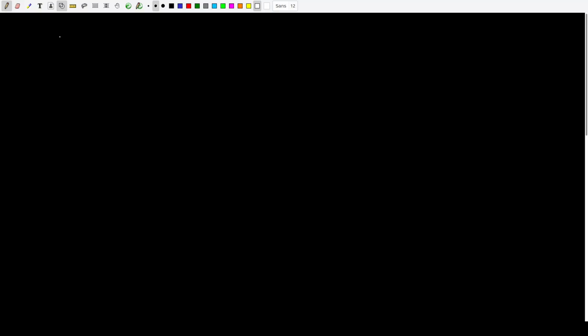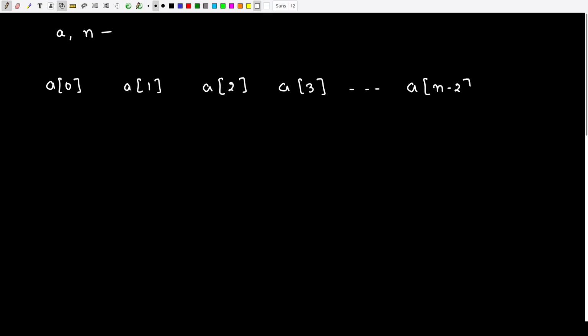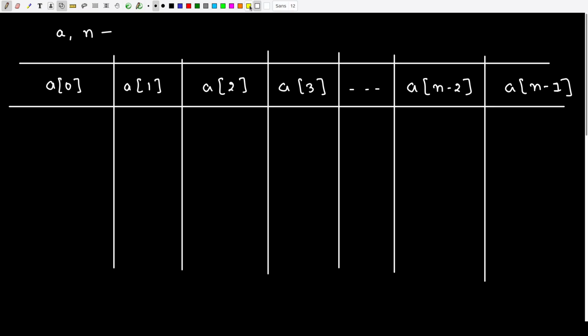So in order to discuss the solution of the problem, let us say there exists an array A whose size is n. Now, the elements of the array are something like this. So A0, A1, A2, A3, similarly other elements, and then the last two elements, n minus 2 and n minus 1. So let us say these are the elements which we have. And let me write down the indexes also. So this is my 0th index, this is first, second, third, n minus second index, and n minus 1th index.